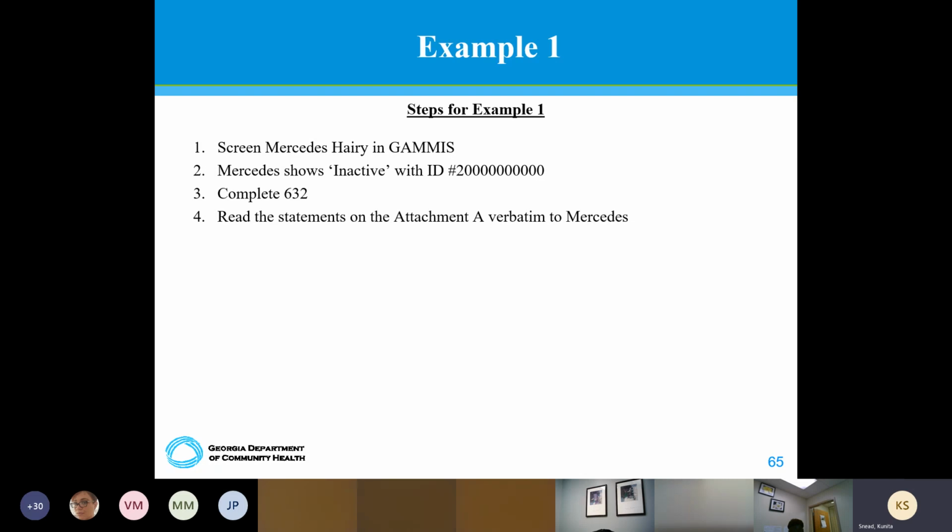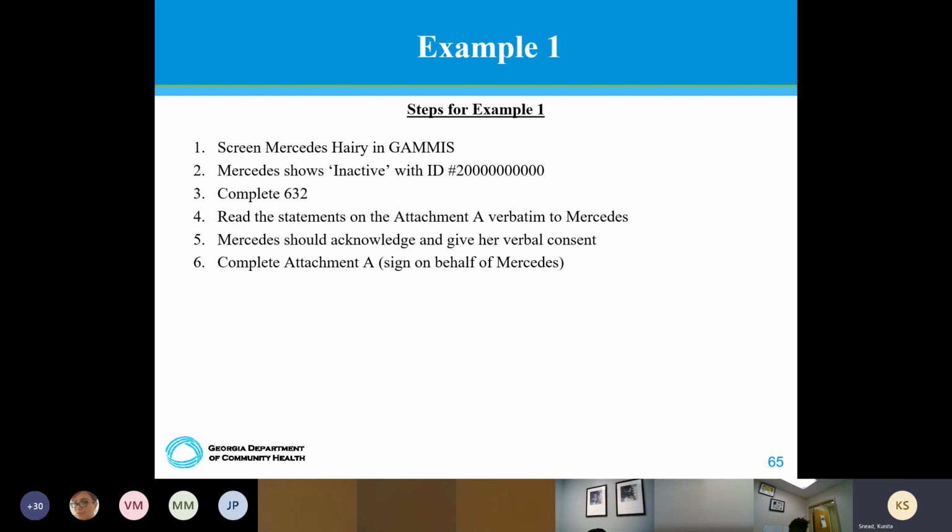Now she's calling. Remember, this is an application we're doing over the phone. So that means we need to have that attachment A available. We're going to read those statements on page 2 verbatim to Mercedes, and she's going to have to give her verbal consent. Once she says yes, it is okay for you to go ahead and process my application, then we're going to complete the attachment A and sign on her behalf. Then we're going to make a determination based off of the information she gave us on the 632 to see if she's going to be eligible or ineligible.